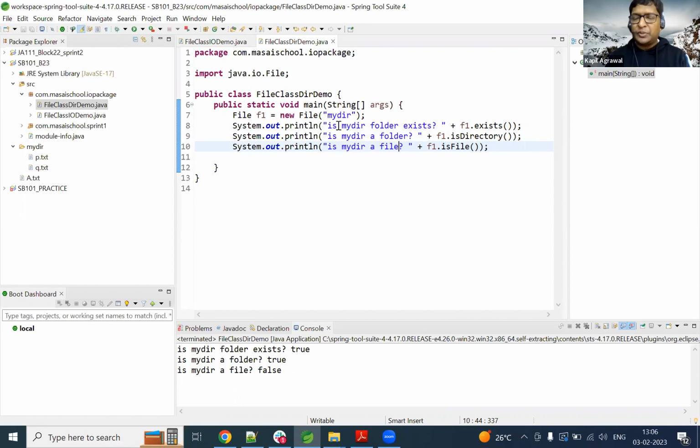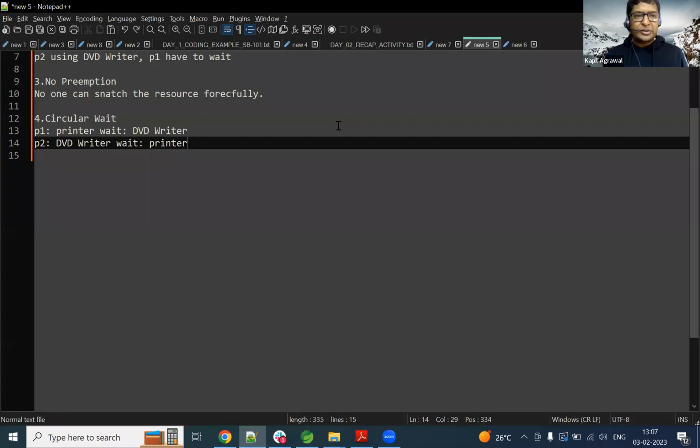Sir, can we access out of project? Then you have to give the absolute path. One scholar is asking, can we access a file that is out of the project? Yes. In this condition, you have to give the absolute path that starts from the root directory. That is what you need to do. Now, next thing.